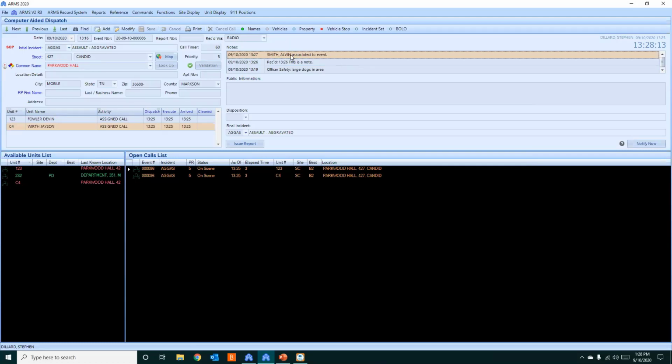Alvin Smith will already be sitting there in involved parties, and then they'll be able to reference any of these notes in order to write their narrative or help fill out or remember anything from that incident there. So as much information as you can put on a CAD incident as possible, the easier it's going to be for your officer when they go to actually write their case report there.